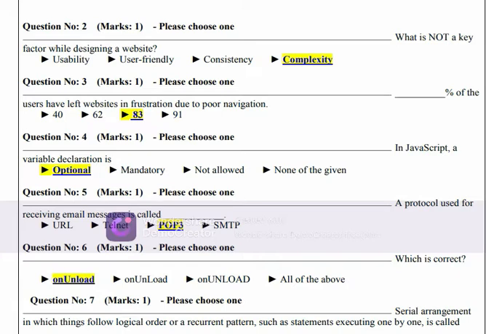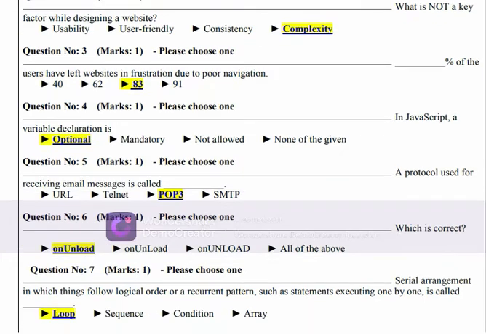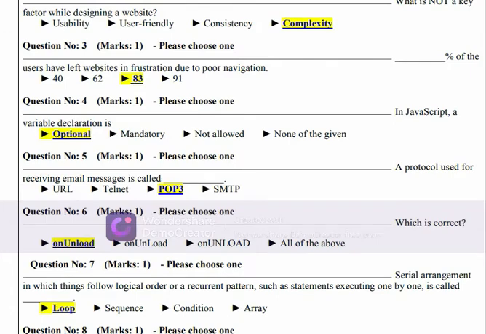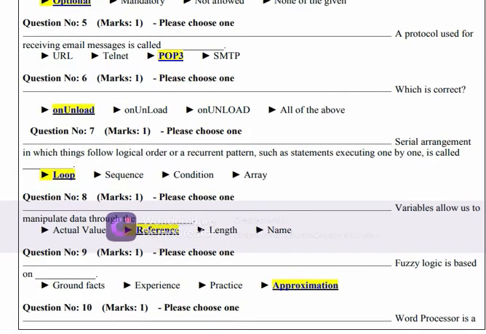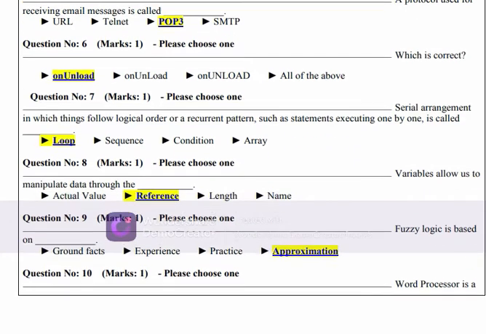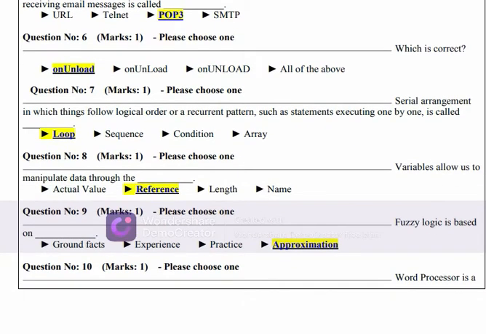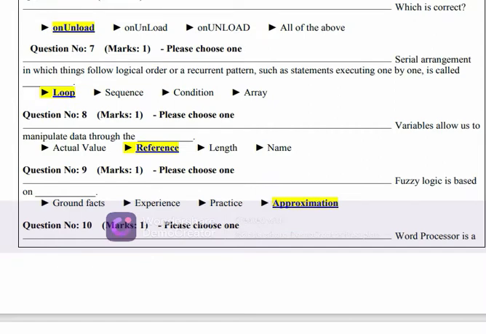User dash: percentage of users having left a website in frustration due to poor navigation, 83%. In JavaScript, a variable declaration is optional. A protocol used for receiving email messages is called POP3. Which is correct: onload. Serial arrangement in which things flow in logical order to a recurrent pattern, such as statements executing one by one, is called loop. Dash variables allow us to manipulate data through the reference.